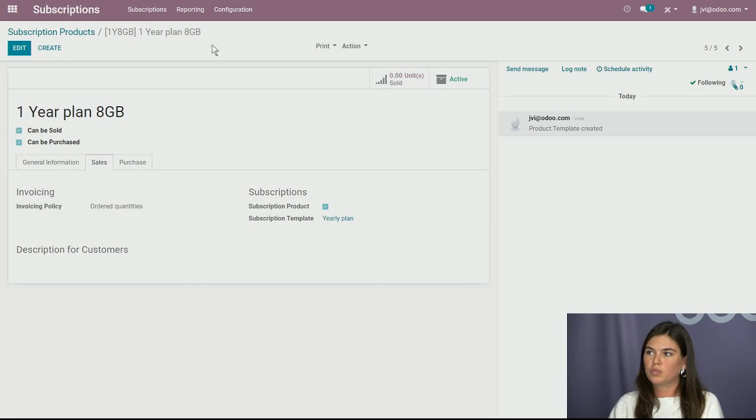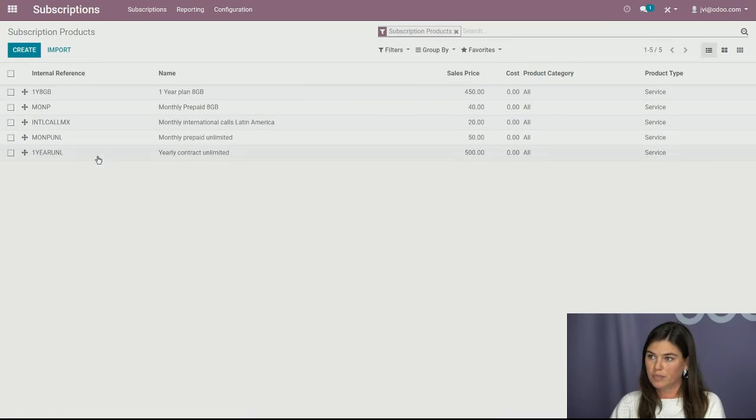So we have already two important things set up, the subscription template and then the subscription product, with different products already available. Here I've created a yearly plan, a yearly contract, also unlimited, and some monthly plans as well, as well as another product that I can add to any subscription. It would be, for example, an option to do international calls with Latin America for an additional cost that the customer could add on whenever they need.